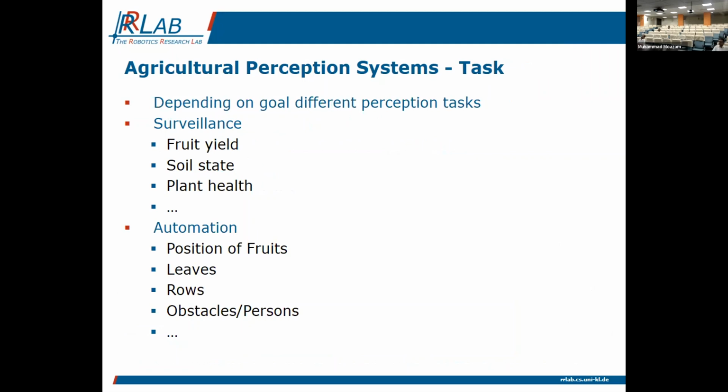As I already mentioned, there are very fundamental things that have to be done in agriculture. One instance is surveillance. We want to extract some key performance indicators from our crops. This would be food yield, for example, the state of the soil and the plant health, because those are things that can help the farmer to counteract, make different decisions and optimize his crop yield.